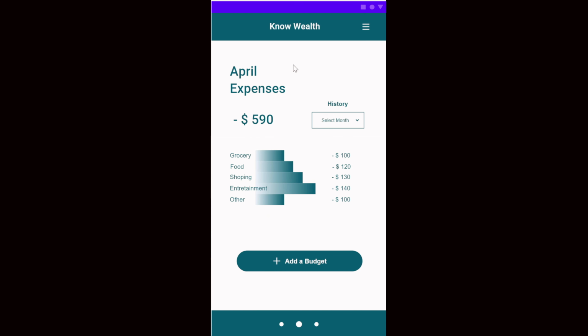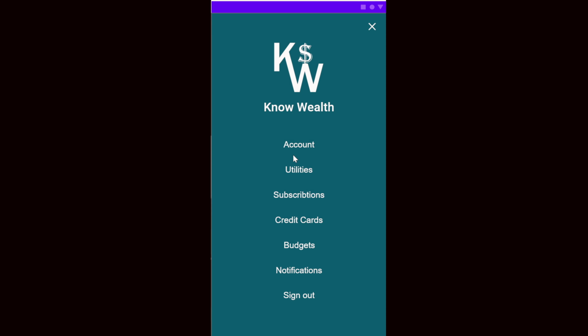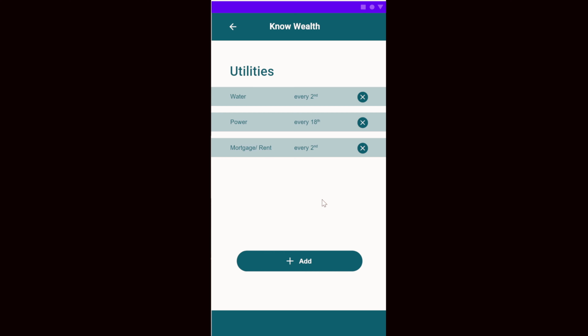Now, if you want to alter or change any of the lists that you have created, you can select them from here. You have utility, subscription, credit cards, budgets. Everything is accessible from here. So you can see here, you can edit them if you want.